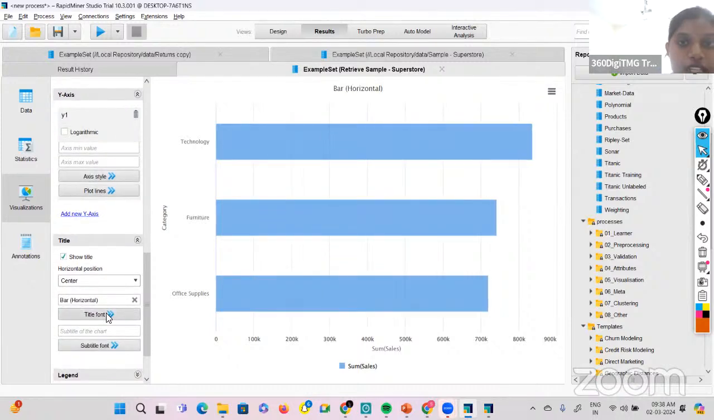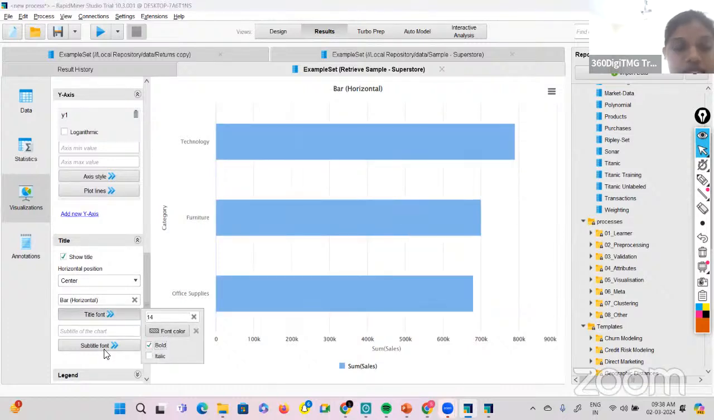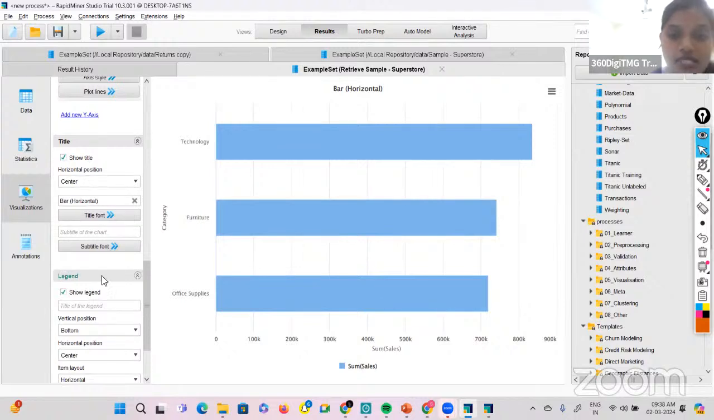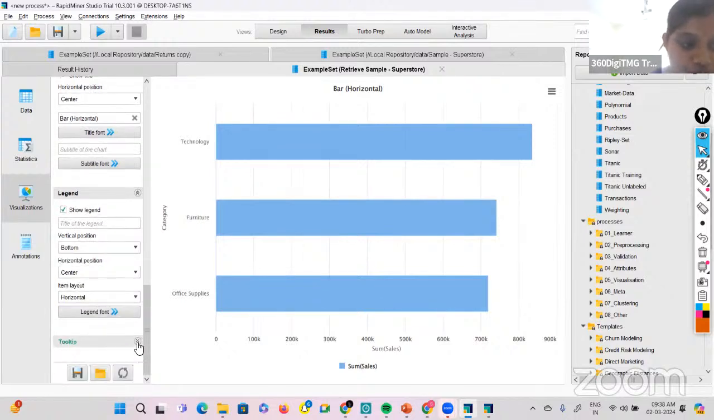So title font, I want it to be in bold. And if you want to increase the size, you can increase the size. And subtitle, if you want to add it, you can add it, but I don't want to add. So legends. So legends is nothing but the color. We don't have any colors, so this is fine.